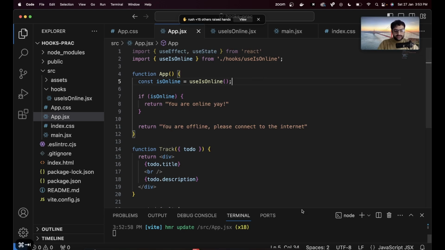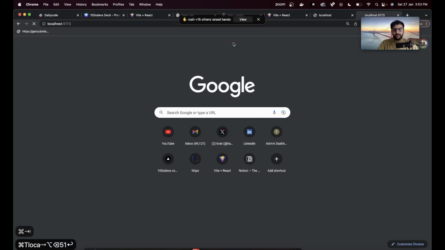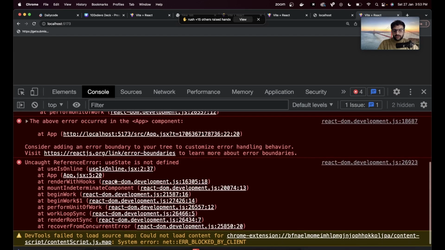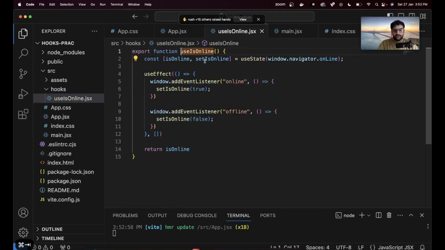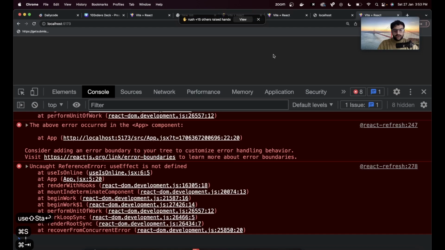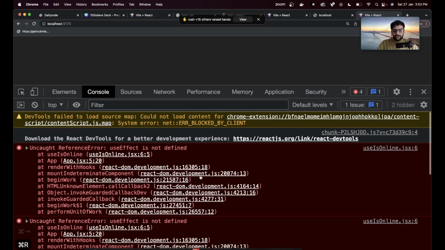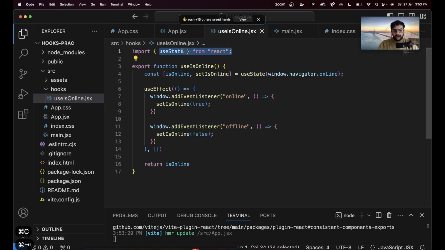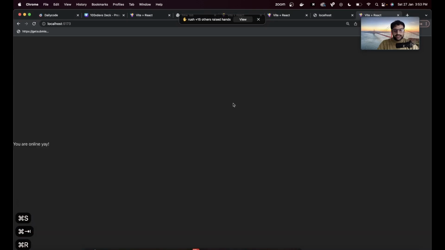Let's see if it works, even though I won't be able to test it completely because I don't want to go offline, but there's a bug somewhere. useState is not defined. Import useState, refresh. useEffect is not defined. Import useEffect, refresh, there you go. It says you are online, yay. And if I go here and turn my Wi-Fi off, pretty sure it will say you are not online.